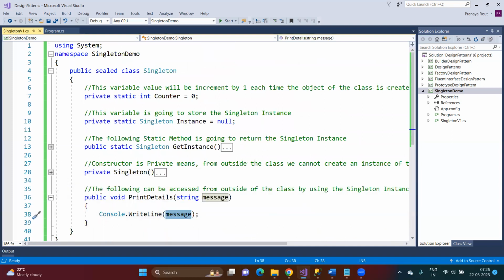But guys, this is not thread safe. Why is it not thread safe? I will show you practically that this implementation, this V1, or you can say this version 1 implementation, is not thread safe, right?